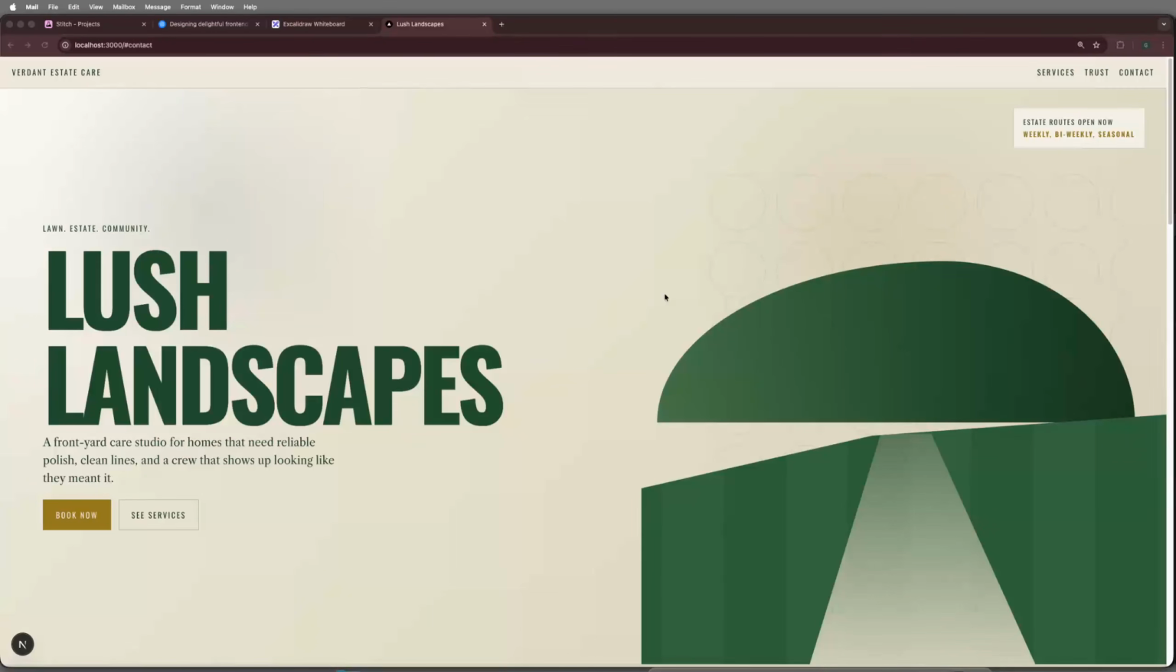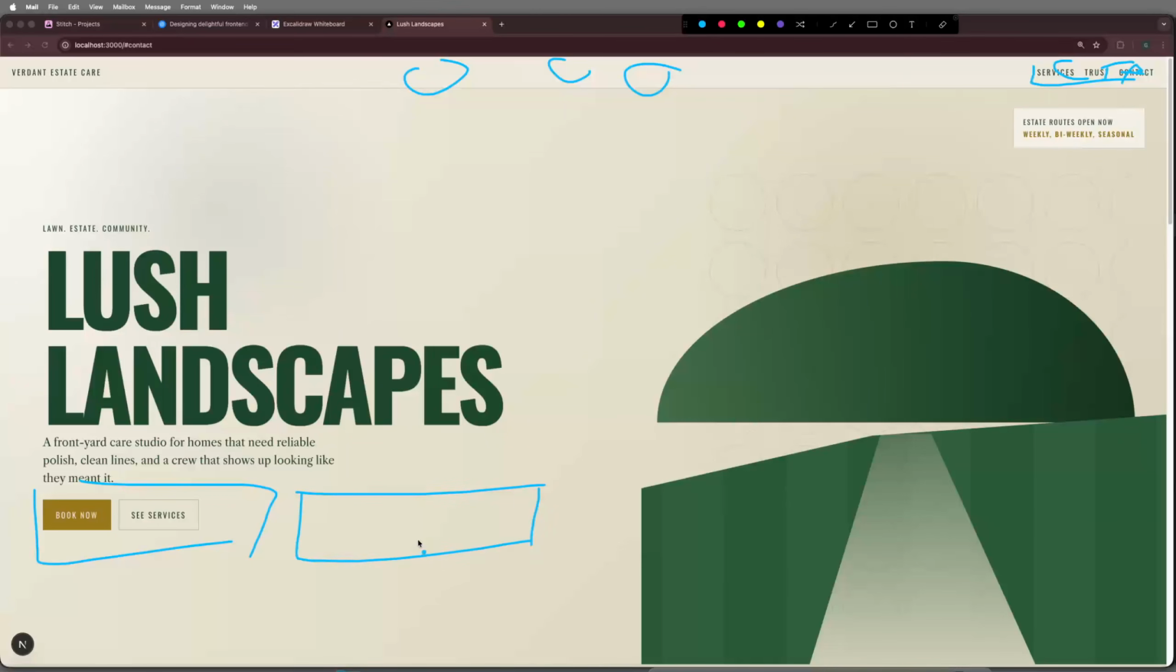And as for the beginning of the page, the viewport doesn't look that bad. I would move those to the middle, like 1, 2, 3. Put here a call to action button. The book now and see services look pretty good, but I will make them bigger, like this and this. So we have 2 buttons.